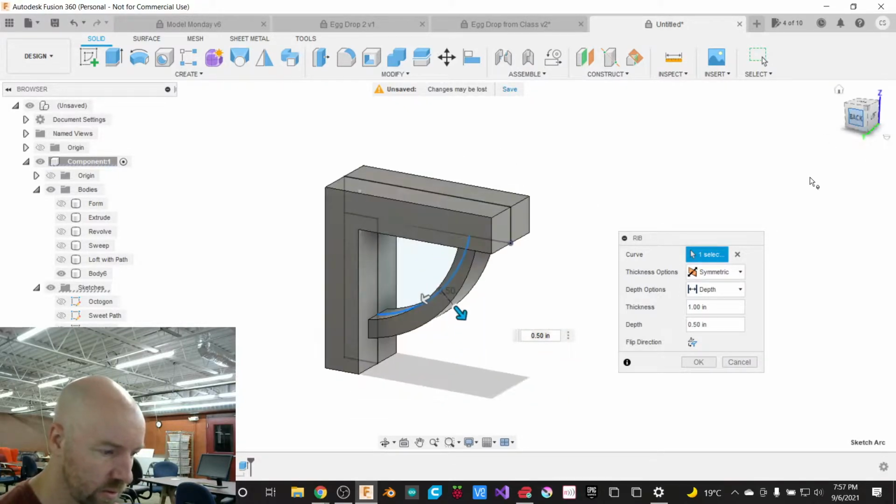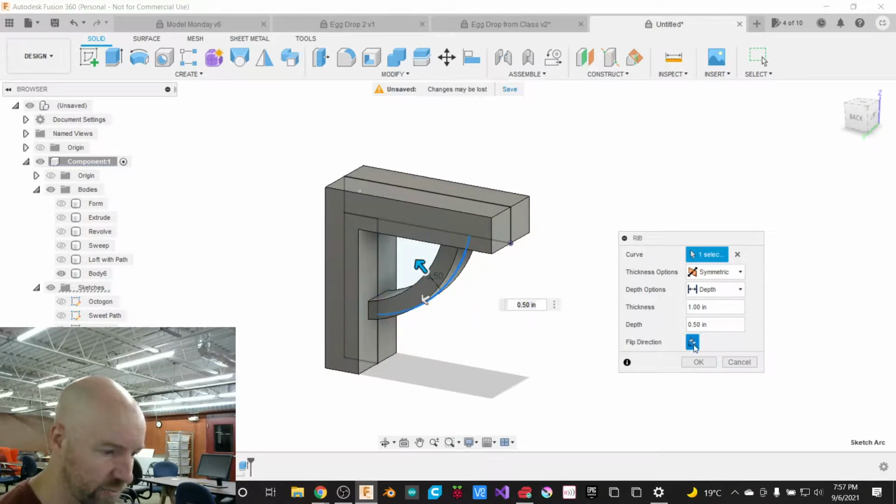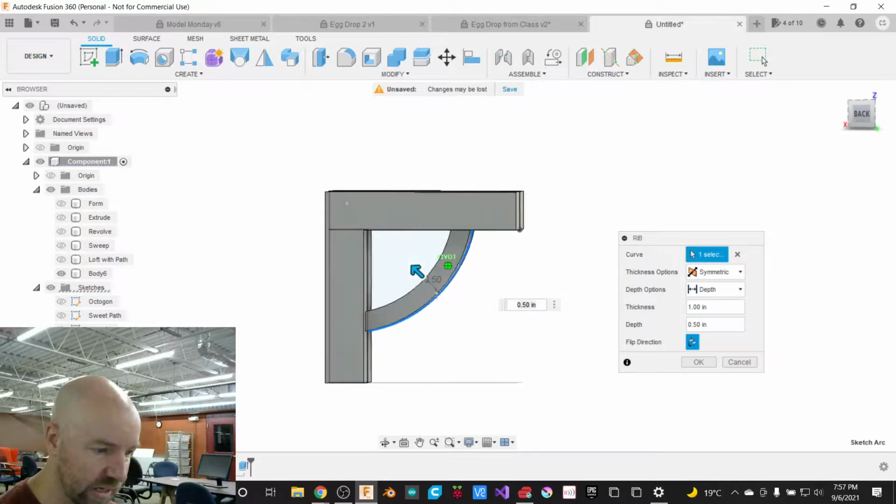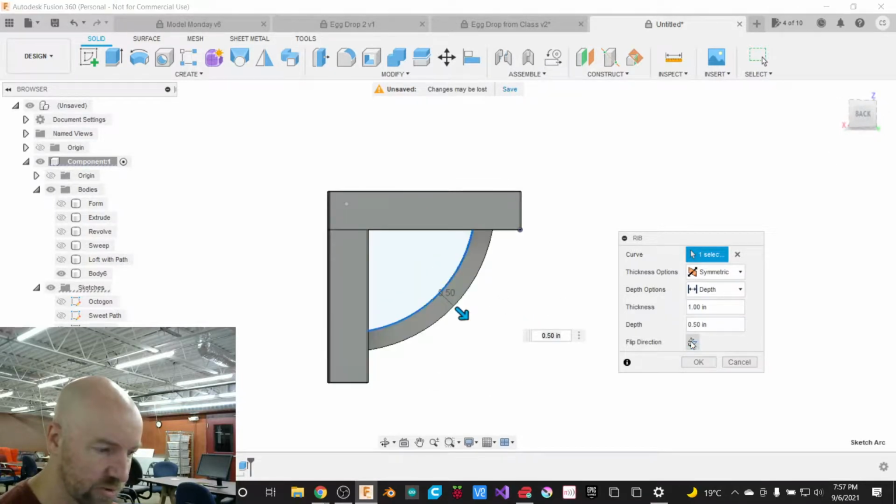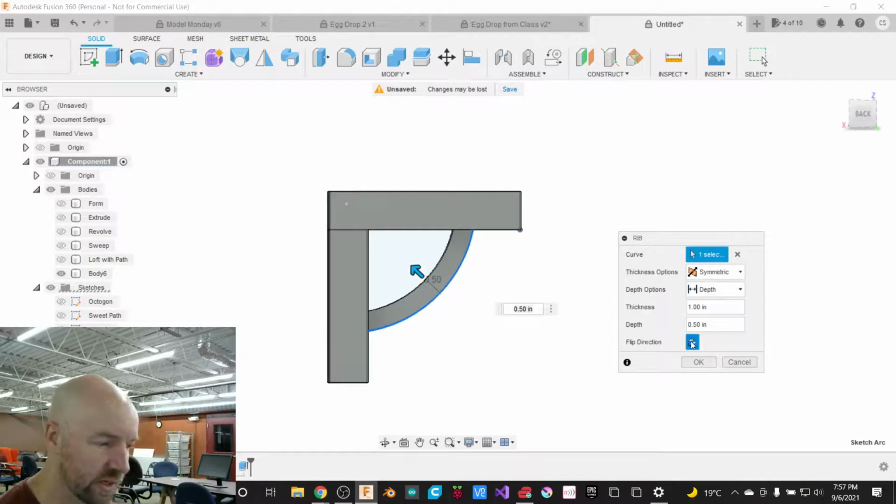All right, I'm going to go ahead and, can I say flip? Oh yeah, look at that. If I click flip here, it flops it to the inside. So now this flip option controls if my rib is the outer diameter or the inner diameter, I suppose you could say.